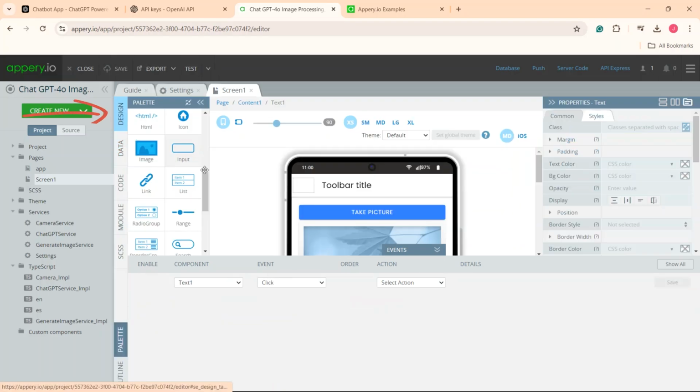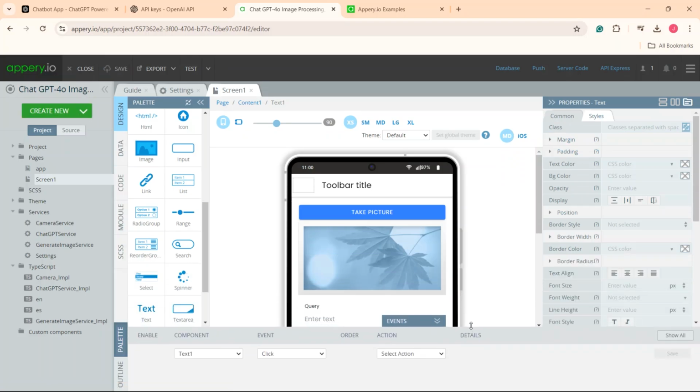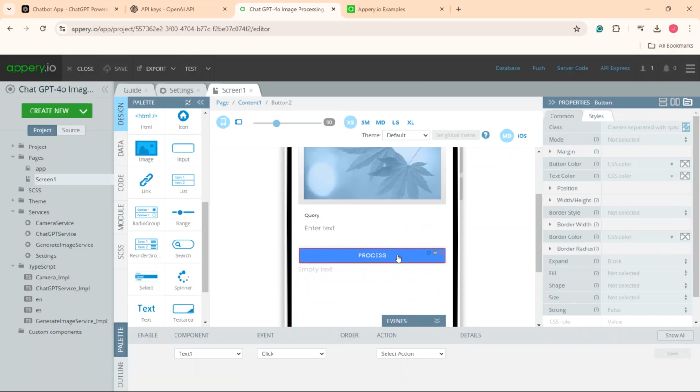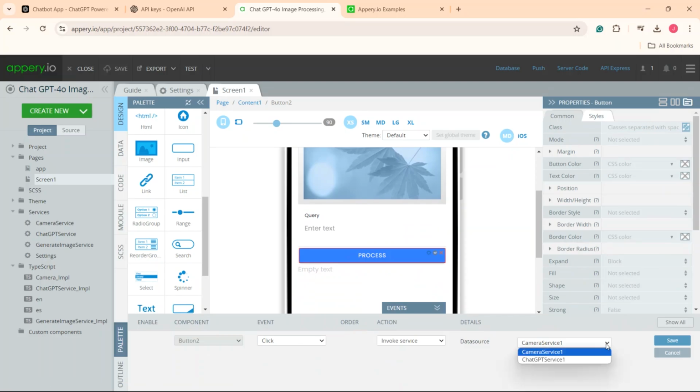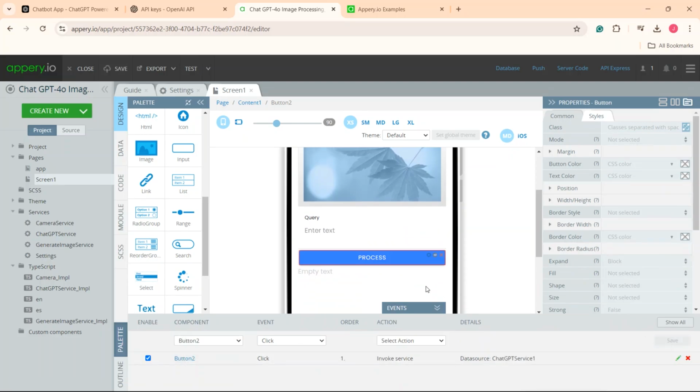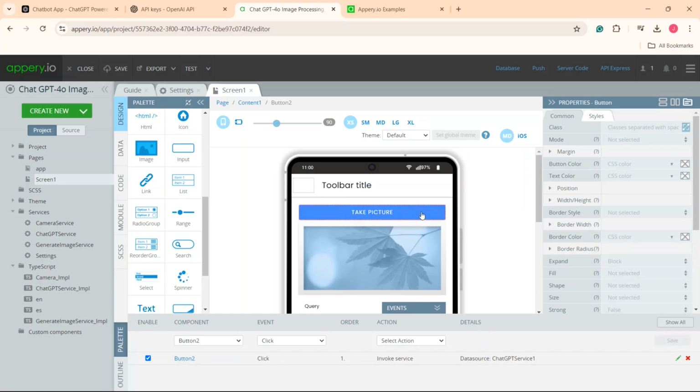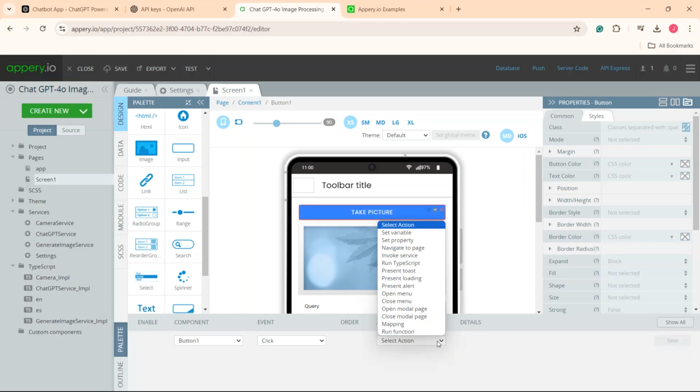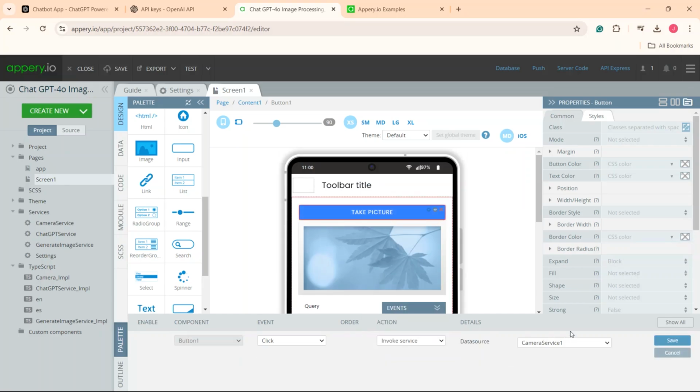The only step left is defining that our services will be triggered when the corresponding buttons are clicked. For this, open the Design tab. Let's first define that the ChatGPT service should be invoked when the Process button is clicked. Select the button, then from the drop-down, select Invoke Service, and then select the ChatGPT service data source. Now, let's specify that a click on the Take Picture button will invoke the camera service. This is it. Save again.